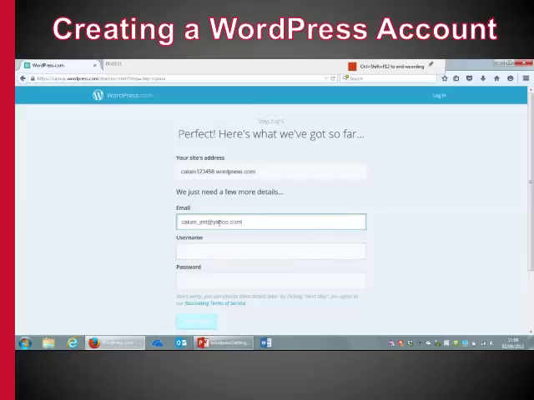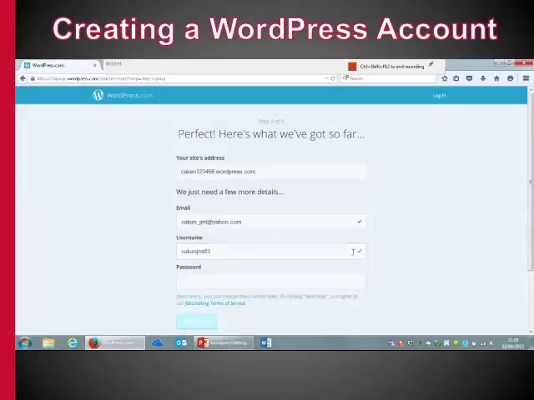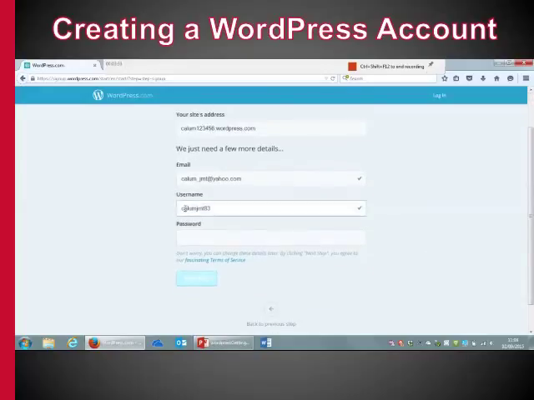So we have callum_gmt@yahoo.com. Now it's prompting me with a username here, which is based on my email address. Now it's saying that that's already taken up, probably because I have an account already. It might even be me. So I'm just going to add in a number at the end there, and we can see that we've got the green tick, which again shows us that this is available. So my username, which I'll use to log in, is now callumjmt83.